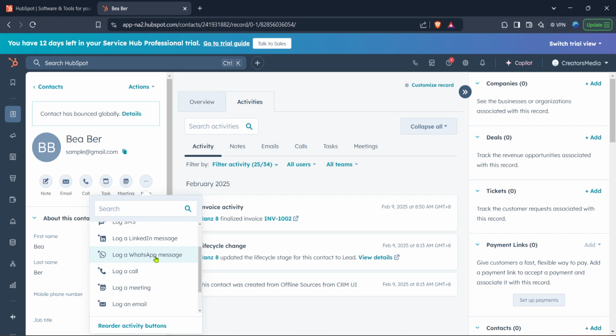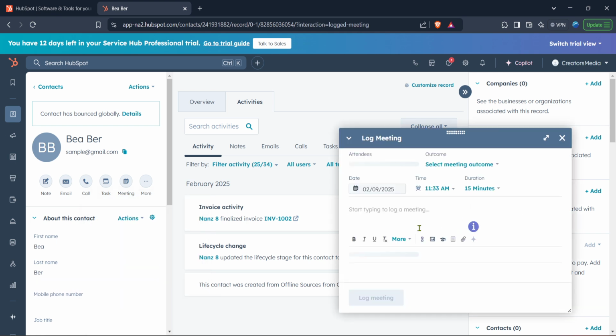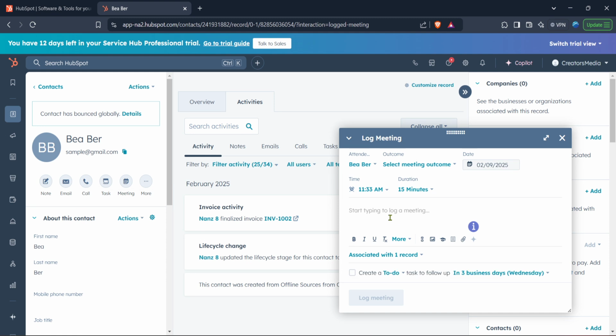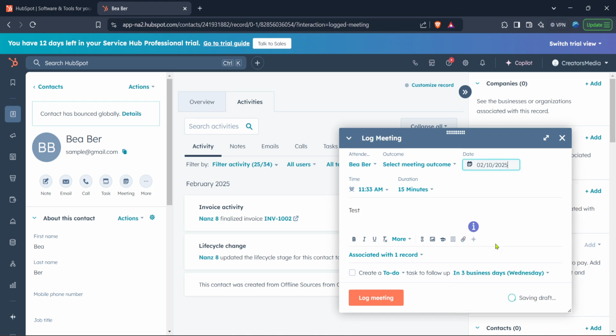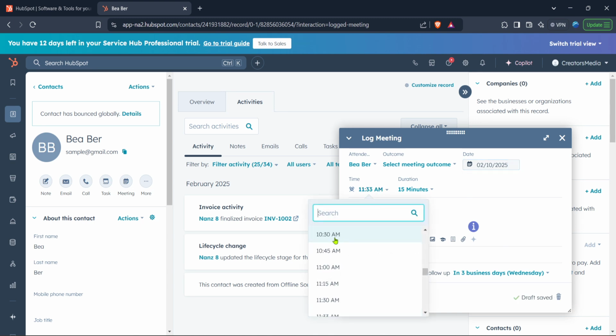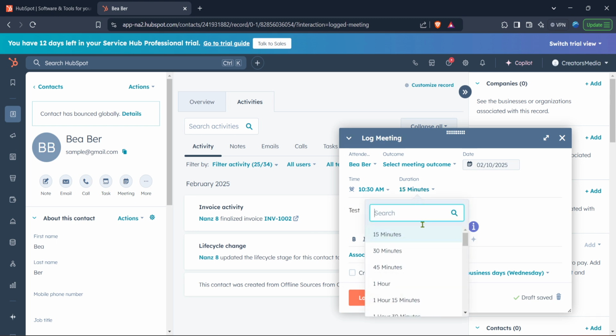Here, you can include information like the meeting date, time, location, attendees, and a brief summary of what was discussed. It's important to be thorough here, as this will help when you review past interactions. And that's it. Once you've entered all the necessary details, hit save, and your meeting will be logged in the system. You can always come back to this contact's profile later to view or edit the meeting information if needed.